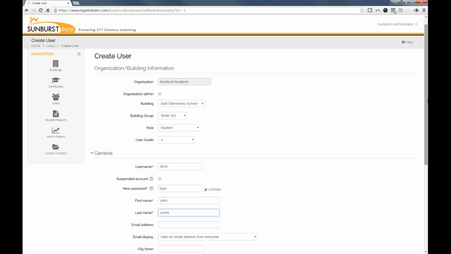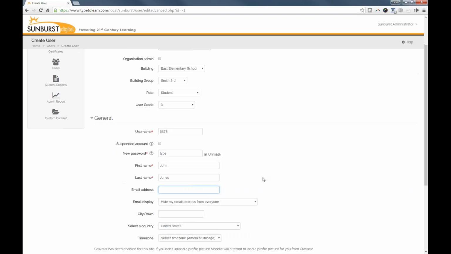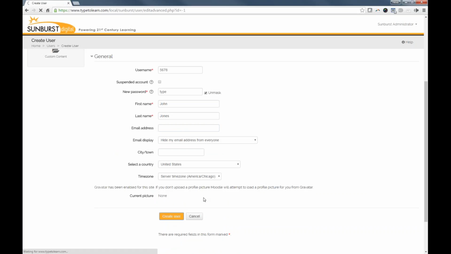So I have John Jones. You'll see we are able to add an email address. This is not required. We do recommend it for teachers. This allows teachers to have the ability to have a password reset with the email address. I am going to go ahead and create my user.